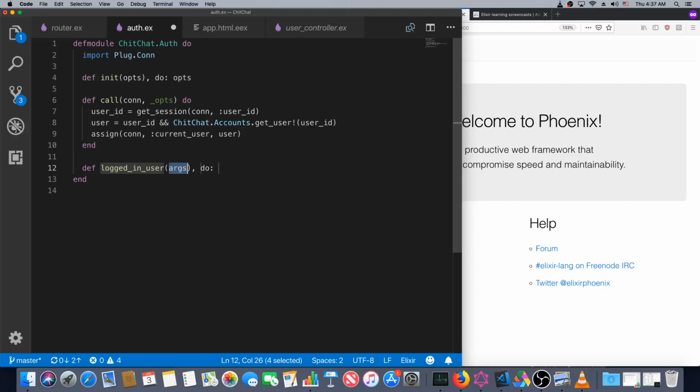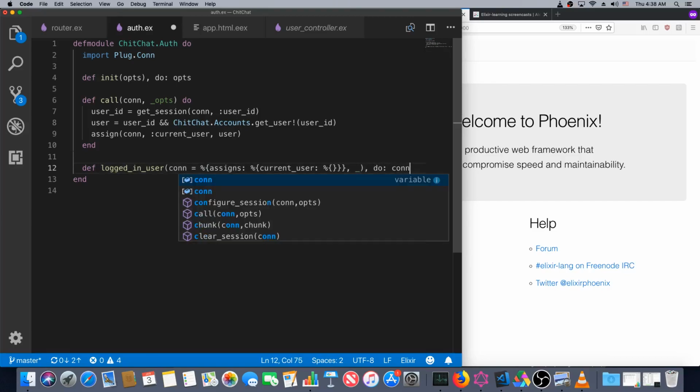We'll do two separate function heads for this. First is if they are logged in, and the way we'll know they are logged in is the con that's passed in will have an assigns for that current user that we set above. So current user, and that is going to have some kind of struct in it, although it's actually going to be a user struct. We could specify that exactly if we wanted to. And we don't care about the opts, and what we do is just return the exact same con.